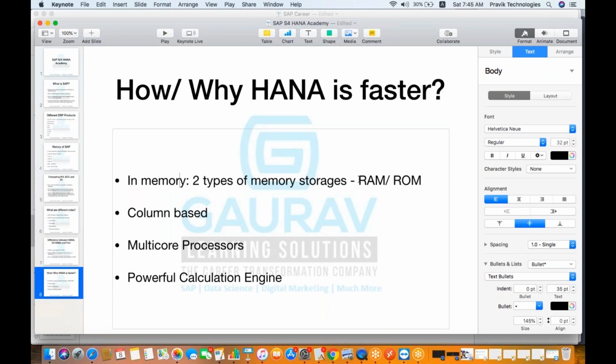In-memory means RAM will not only be used to process the data, but RAM will also store the data. So if you are talking about Oracle, if you are talking about SQL Server, if you are talking about the old databases, RAM was only used to process the data and ROM was used to store the data. Now with HANA, even RAM has the capability to store and process the data. So processing the data as well as storing the data would be possible within RAM itself.